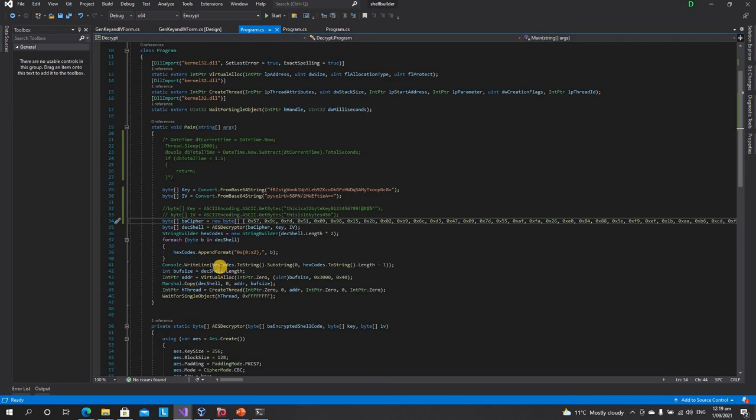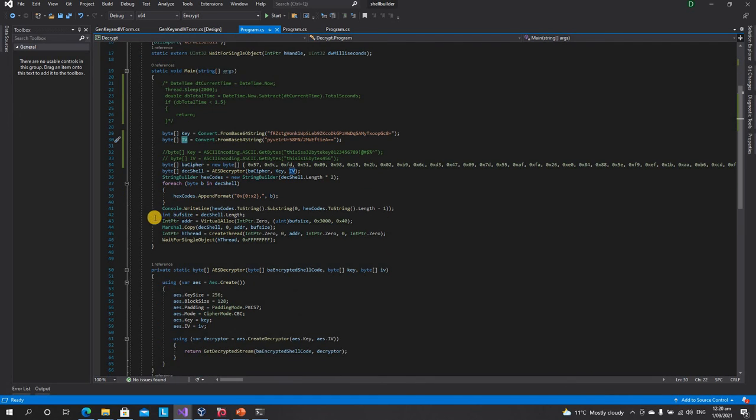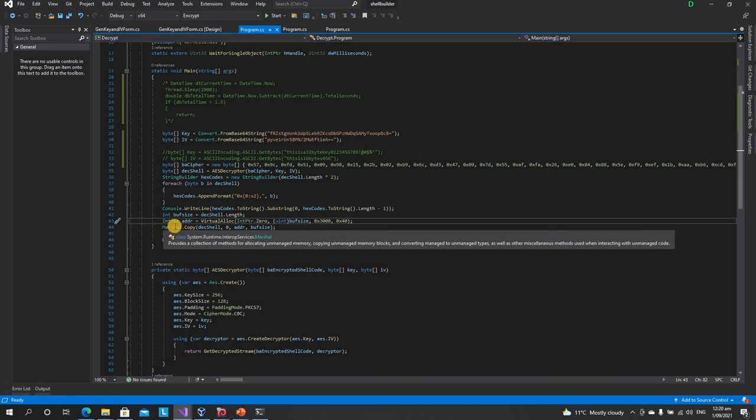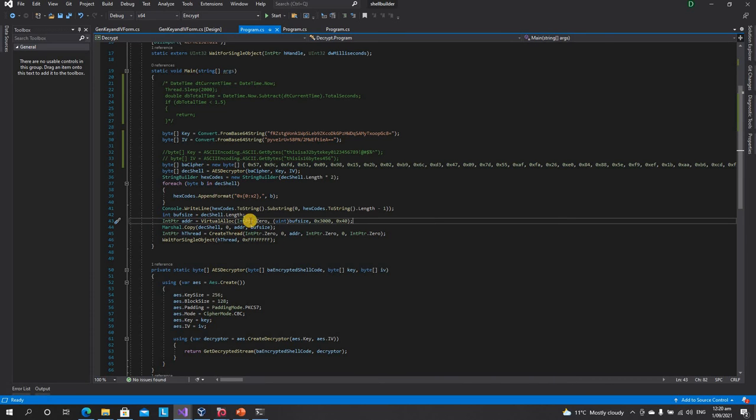So here, what is happening at runtime is it is decrypting. I mean, it's doing the reverse process of the encryption. We are supplying the same key and initialization vector. It's decrypting it and gives us back the actual original shellcode. Then we create a buffer for our shellcode with execution permission. Then we copy our decrypted shellcode to the memory buffer that we created, and finally we execute that shellcode using create thread.